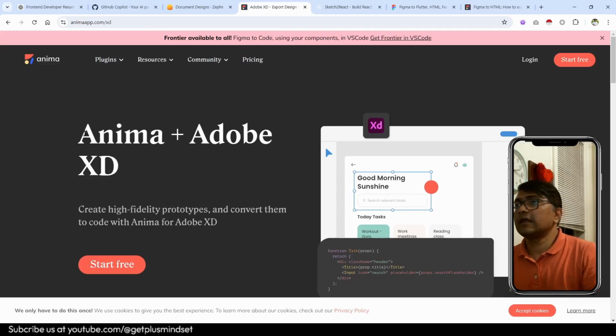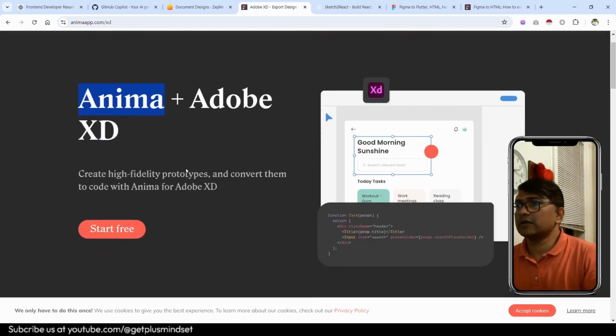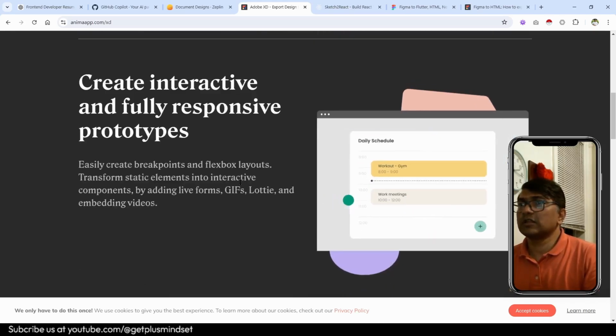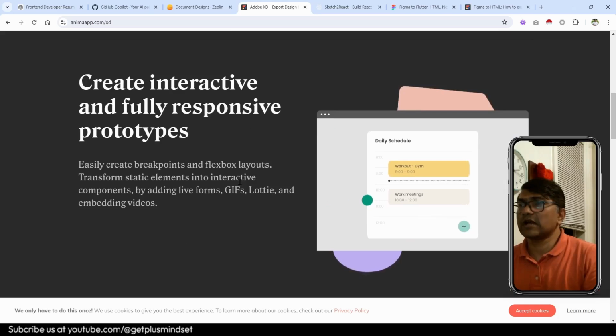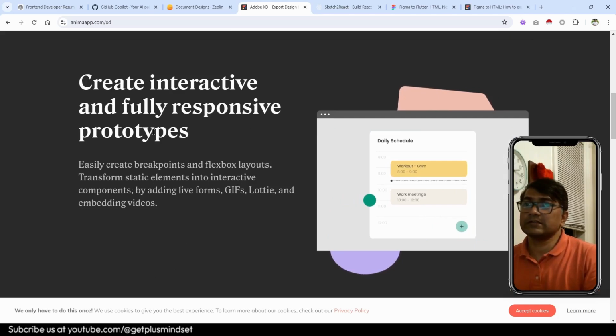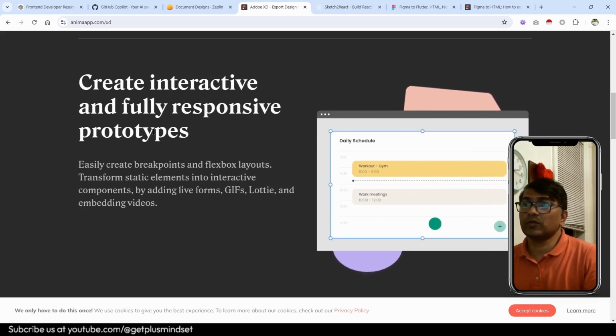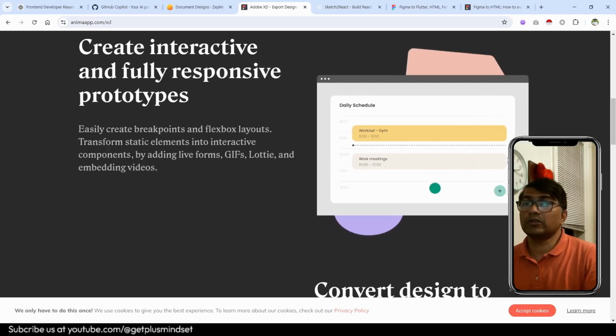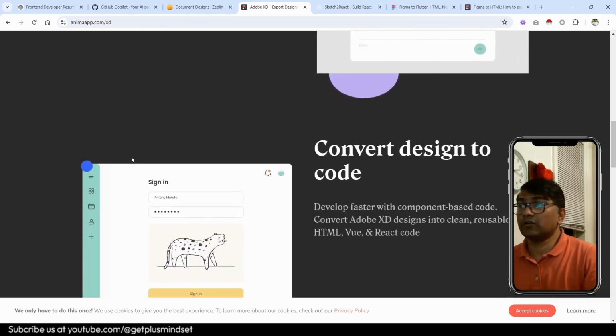On the other hand, Anima for Adobe XD is a kind of plugin that is helpful for high fidelity prototyping and converting designs into HTML code. So you can create an interactive and fully responsive prototype. That means when you are designing something from the concept point of view, you can experience it live on your mobile screen or desktop screen.